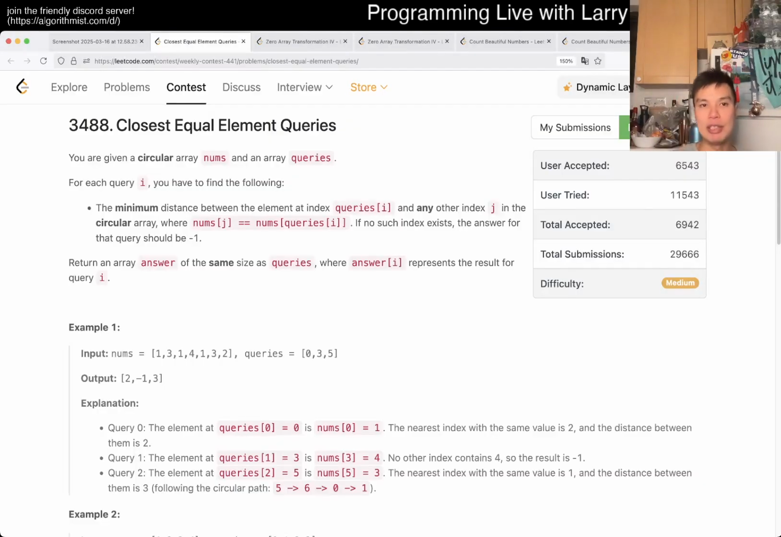This is me going over Q2 of weekly contest 441, Closest Equal Element Queries. I don't know why I said it so awkwardly. But yeah, the key thing about this one is just keeping track of all the indexes, right? If you are able to keep track of all the indexes, you should be able to do this. There are a couple of ways that you can think about doing this.